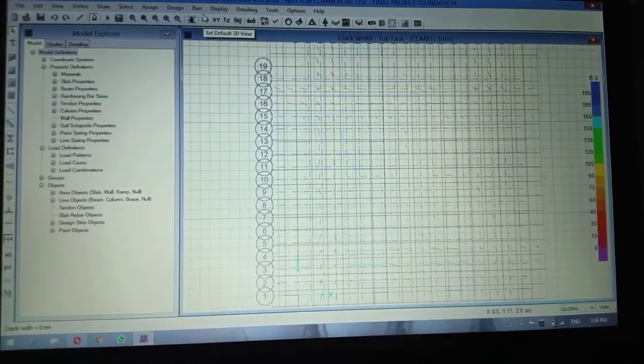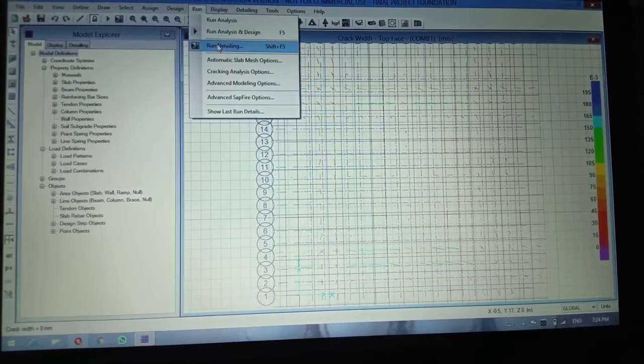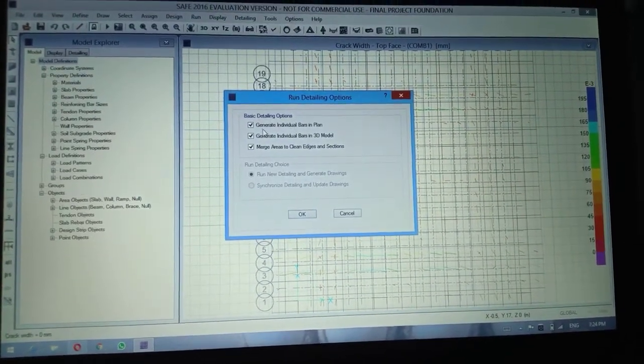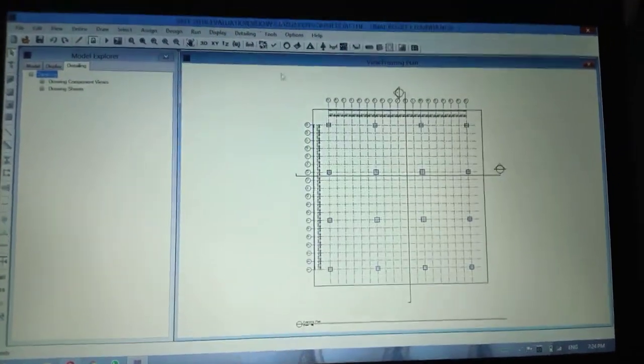Now again go to the menu. Now we will display the detailing. Go to the run menu and choose run detailing. In run detailing, mark all the points and then click OK. Here we will display the different detailing.